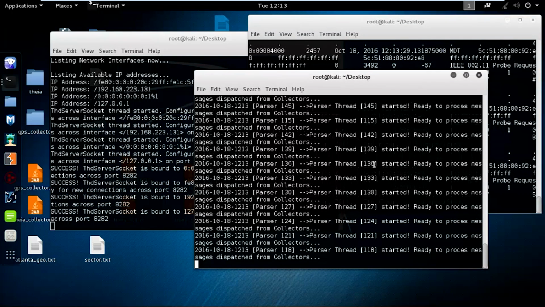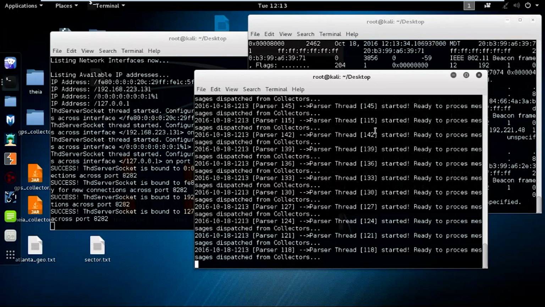It's just saying, hey, I have many threads ready. I'm ready to parse all sorts of information. Now, if we want to connect the collector to the sensor, let's do so.